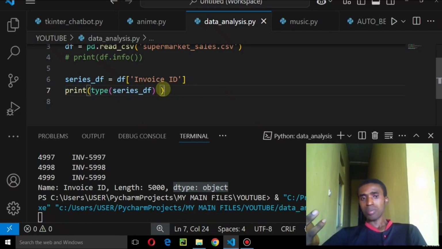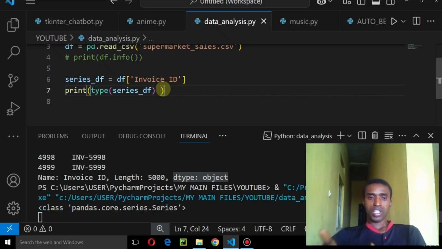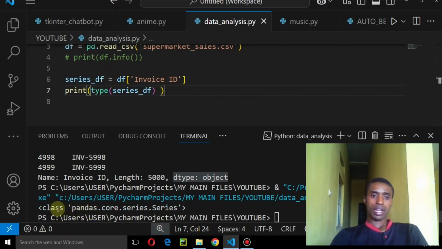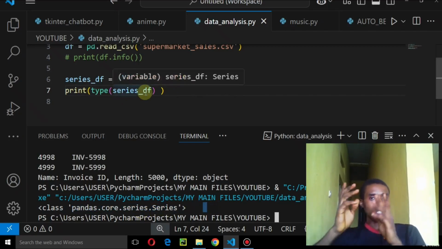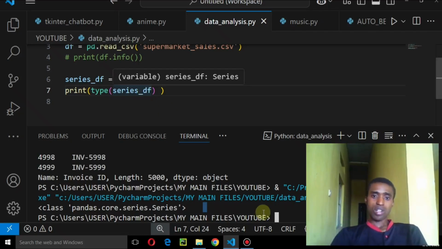What type does it belong to? In our case, we know it's a series, but just for confirmation, let's make sure. You can see we have class pandas.core.series.Series. We're going to do the same for the data frame. Like I said, a series is just a single column, and a data frame is multiple columns. That is not hard to remember. If you're still getting it confused, don't worry, as we go on it will definitely stick in your head.